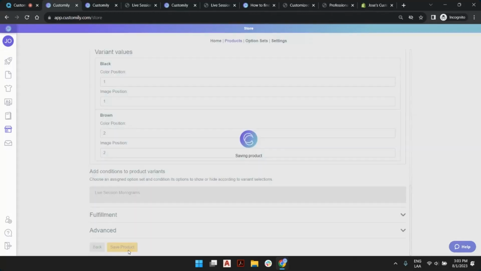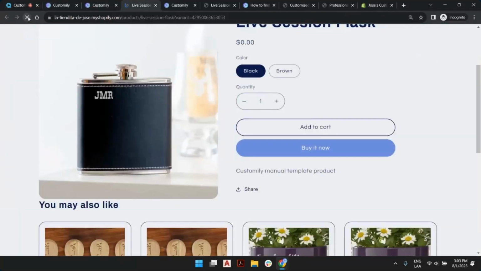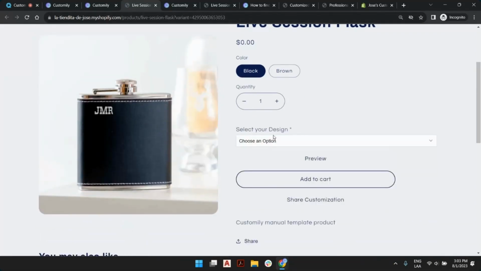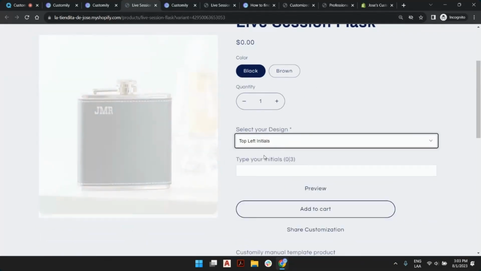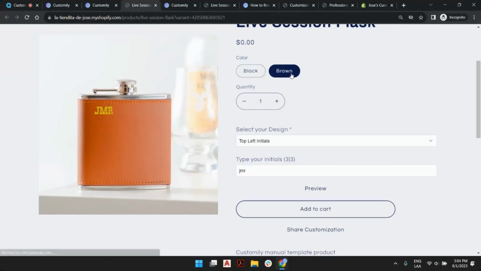I click Save Product, and you don't have to reconnect anything. All you have to do is refresh your product page and check it out. When I click on left initials and I type in something, I get to see this in gray. But if I click on the variant, and this is very important because I'm controlling stock and I need those variants, it changes colors.